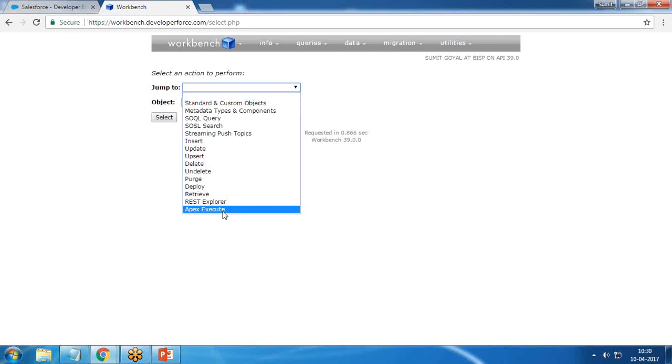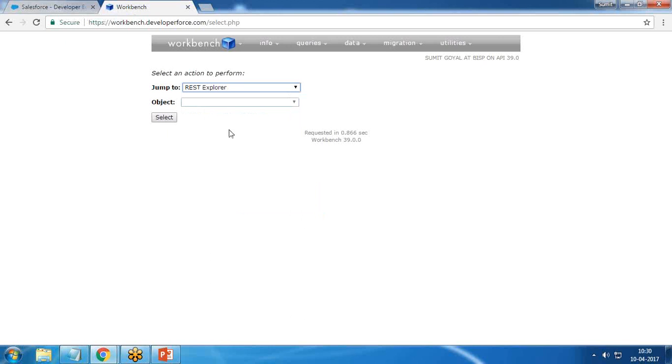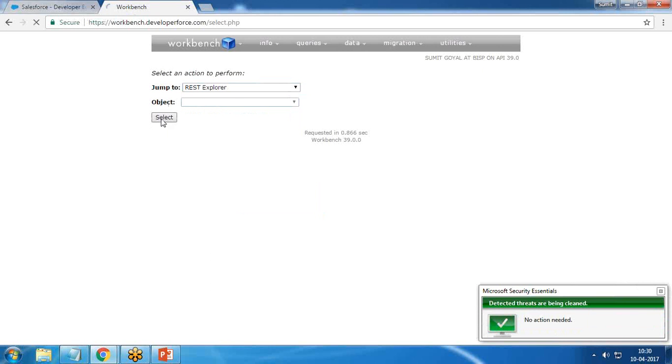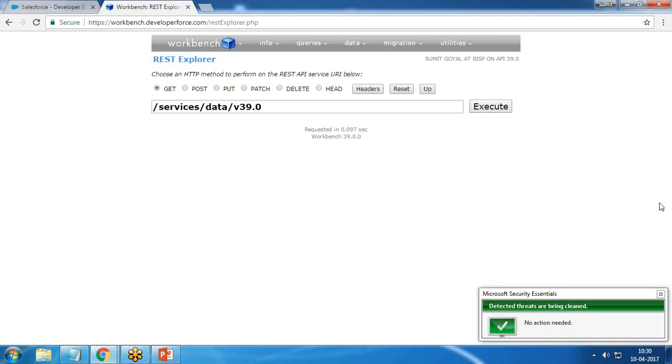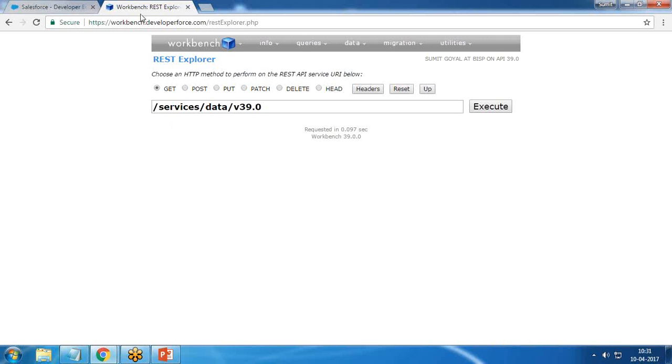Now we would like to jump to REST Explorer. So I click on REST Explorer and click on select. You do not need to specify any object. As you can see here, in Workbench we have all the REST API methods: get, post, put, patch, delete, head, and so on. Get is to extract the data by using REST API. Post is to store the records, and delete is to delete the record.